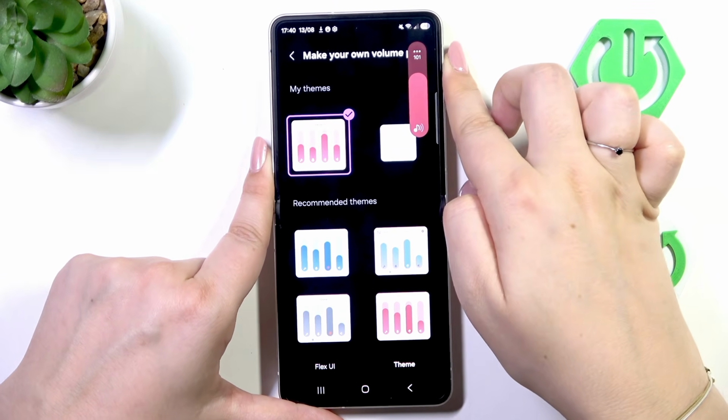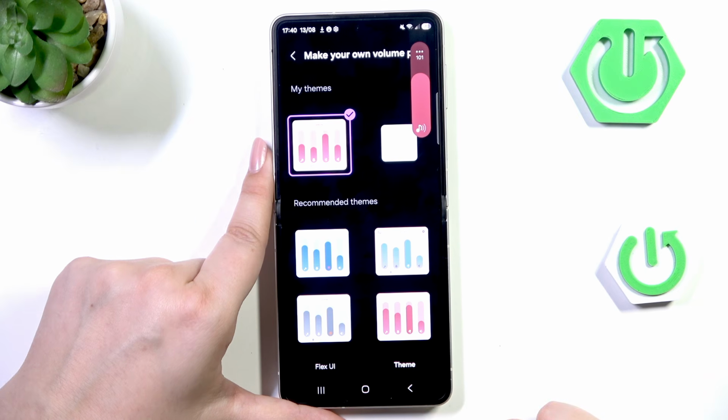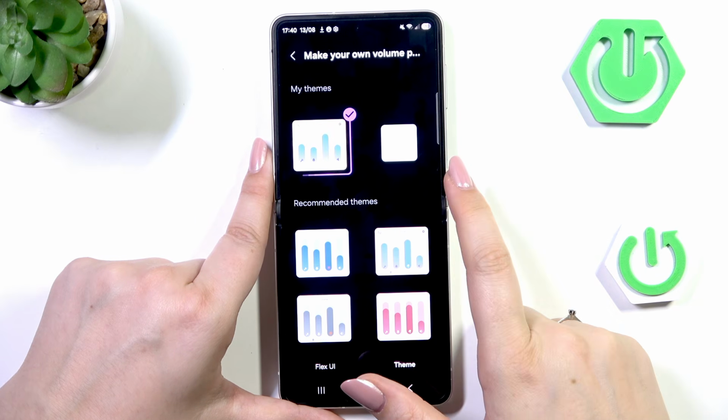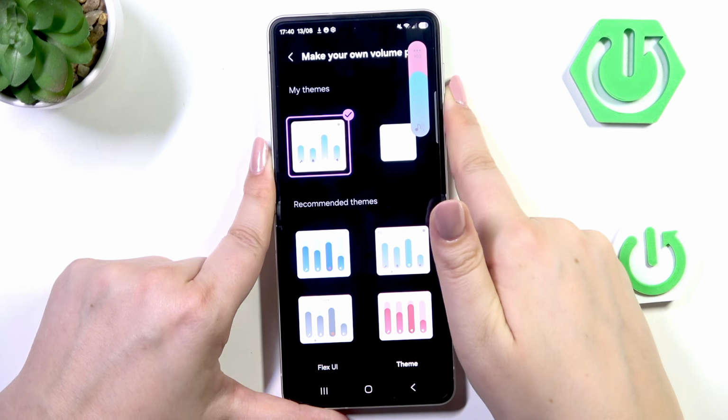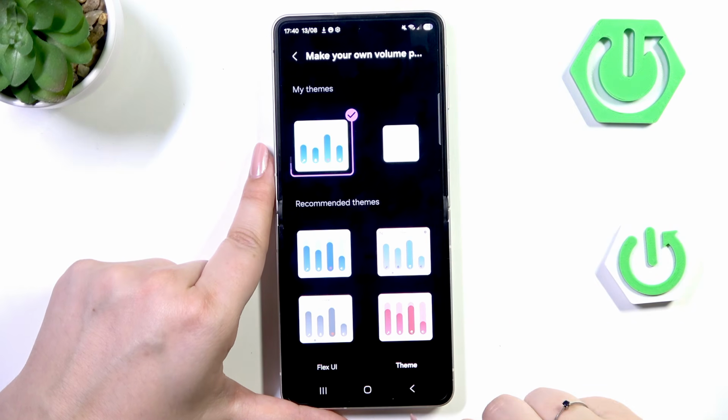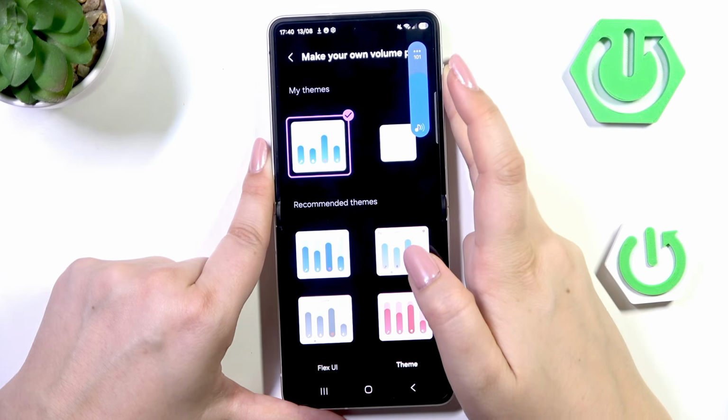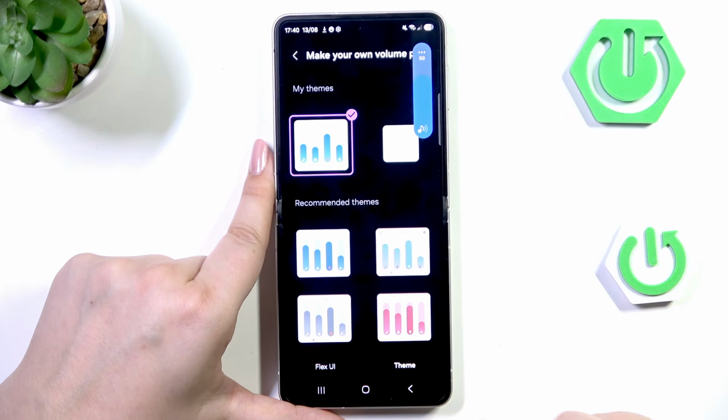So right now we've got the themes turned on. So this is how it works. Really highly recommend, because you can customize your device in different ways that you really didn't think about.